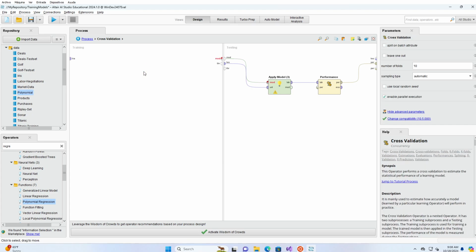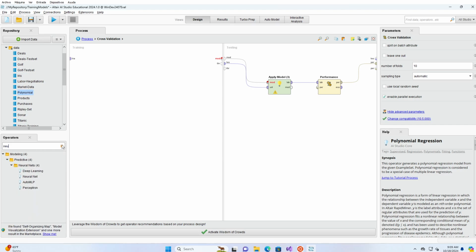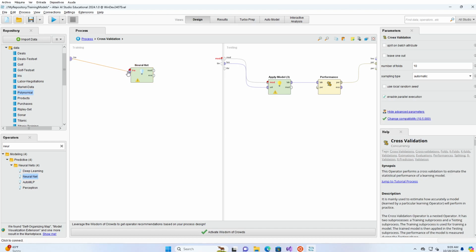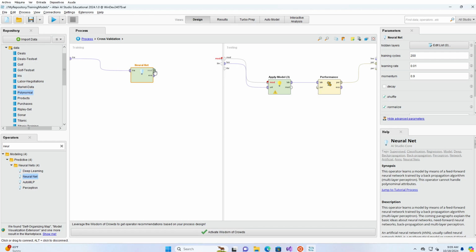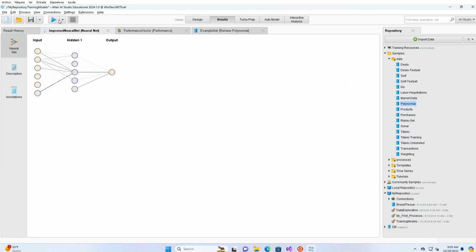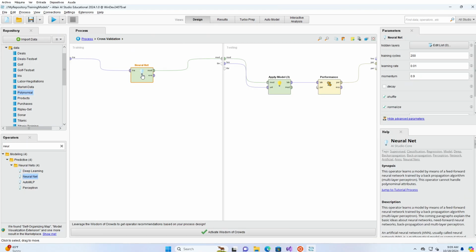Let's change the model to another model which is capable of predicting a metric class, which is a neural network. Neural networks could be used to predict metric and non-metric classes. By leaving the default operator, I didn't change anything. We got a performance of 36. Much better performance than in the previous case.